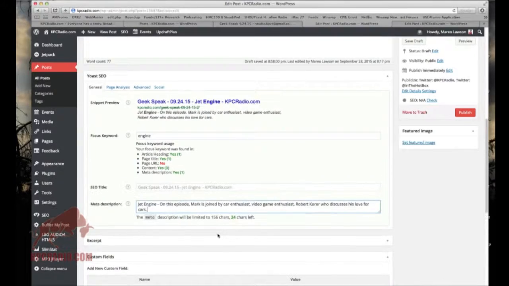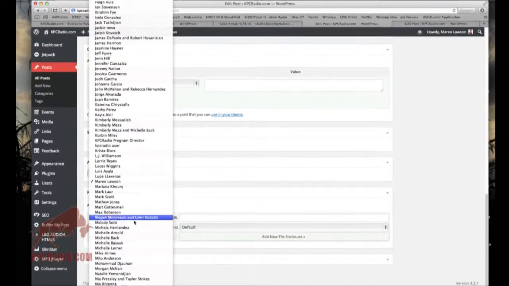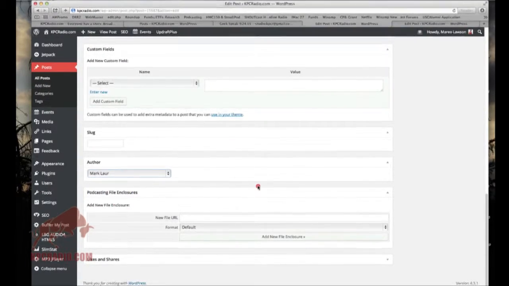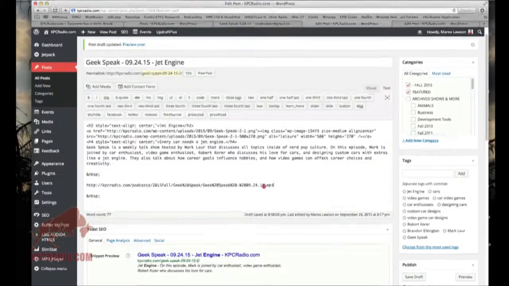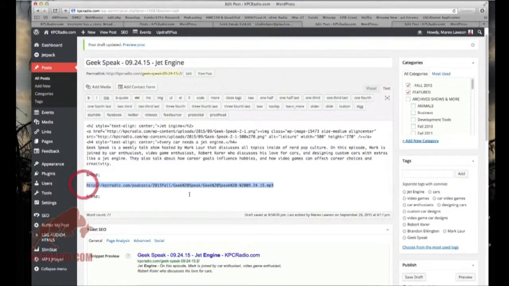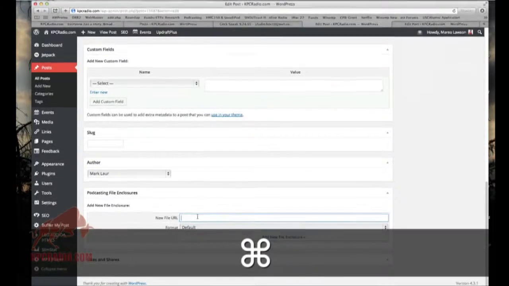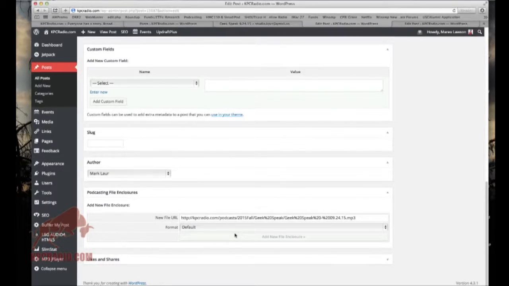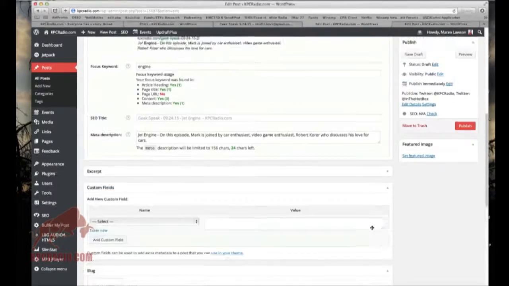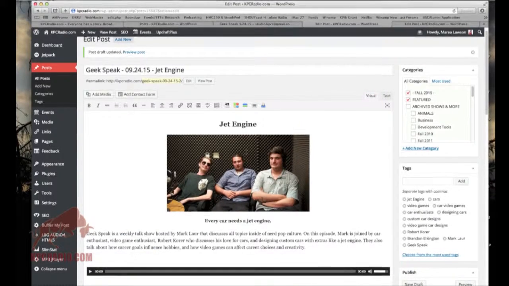On this episode, Mark, so now we have the custom fields. I'm going to change the name to Mark Lauer. And I'm also going to go back up to the text before I get to the bottom and copy the audio link and place it in the podcast enclosure. I'm going to add the new podcast enclosure file, and then I'm going to go up here and start to work on the photos. So next is to add the photos.